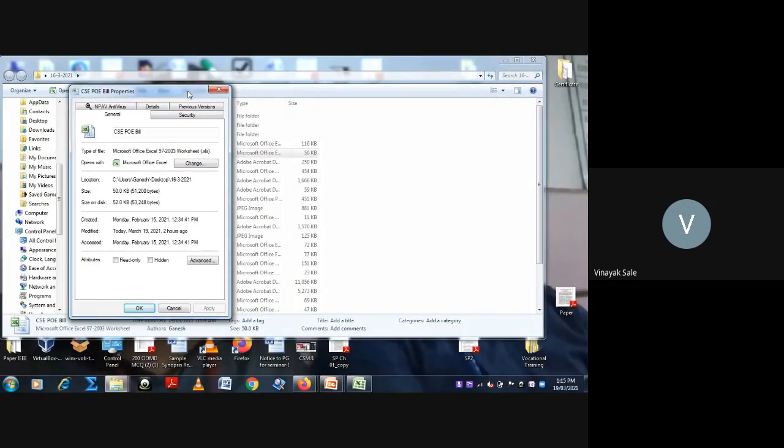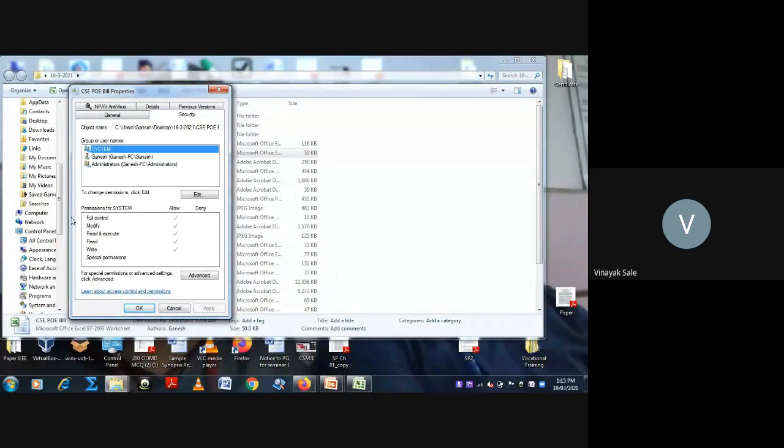So see here, same, whenever it was created, what time it was created, date, time. Similarly, modified date, date, time, and accessed date, date, time. Then what about security? Security has access permissions, that is full control, modify, read and execute, read permission, write permission, or other special permissions.